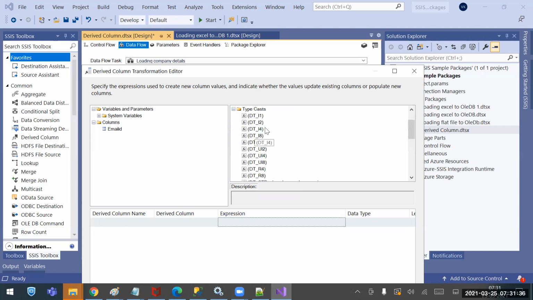Next, typecast. Typecast means we have conversion functions, no? Convert and cast, correct? You can convert from any data type to any data type, but there are some restrictions. Here, for each data type, if you want to convert to a varchar, there is a separate data type called dt underscore str. Str means string data type. If I want to convert to nvarchar, dt underscore wstr.